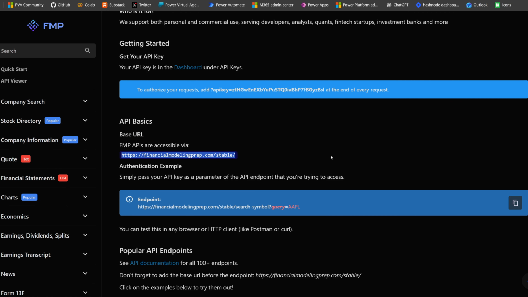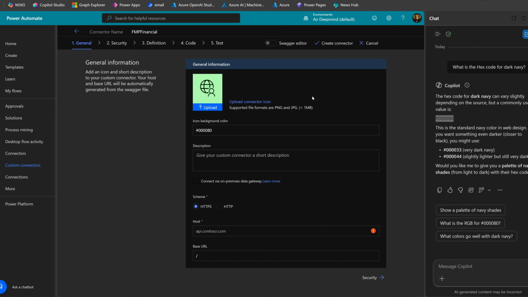And we'll go to the custom connector. So we'll change the scheme to HTTPS. Then we'll just leave the host at that. And we'll put stable under the base URL. Okay, and give it a description.